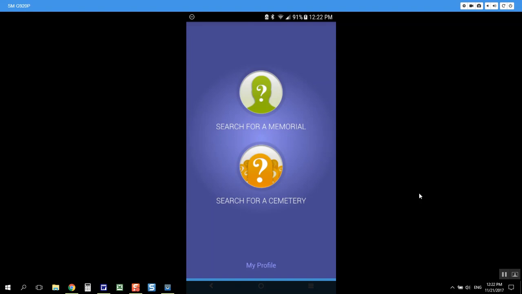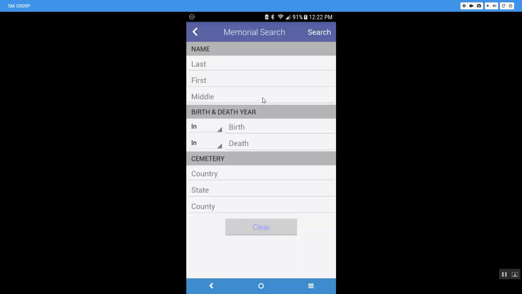So now what I would like to show you is how to search for a memorial in the Find a Grave mobile app. So we're just going to go ahead and click on search for memorial, and what that means is we're just going to look up our relatives and our ancestors in the app itself. So here are my choices.